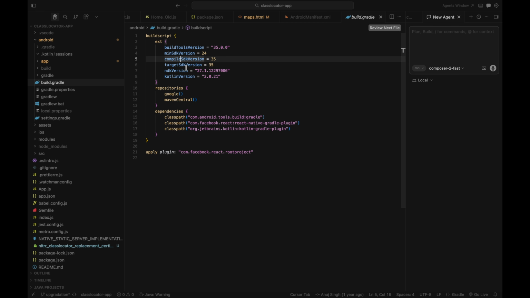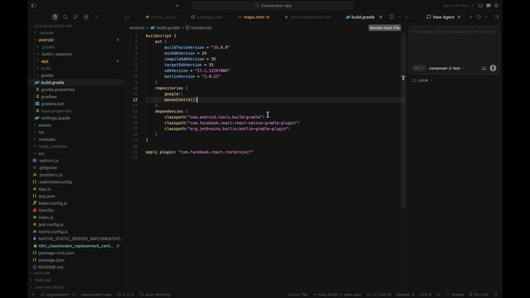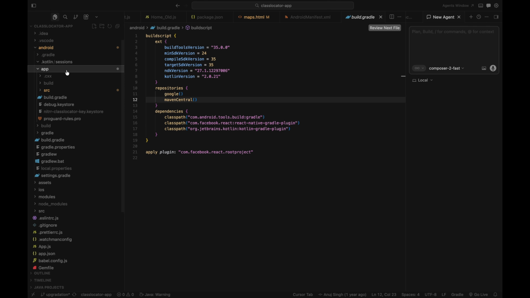Like you can see NDK version 27. NDK means native development kit, that kit required to create cross-platform applications. So this is the NDK version, and the Kotlin version, the Kotlin code version on which this application was written, and all the things are mentioned here. So that's the small build.gradle file outside of the main build.gradle file, which is inside the app directory.